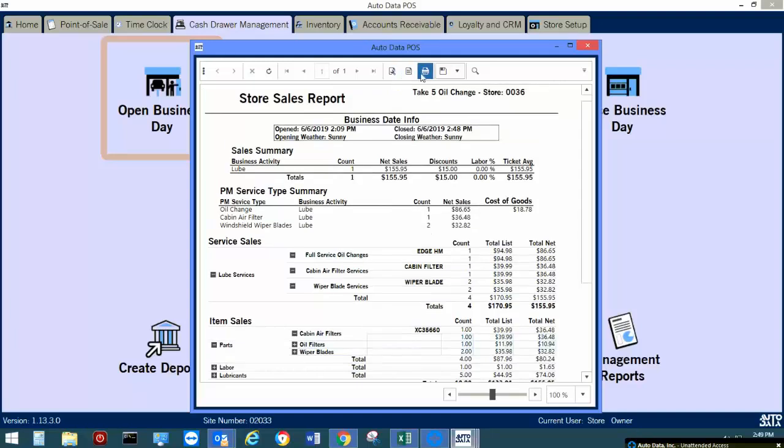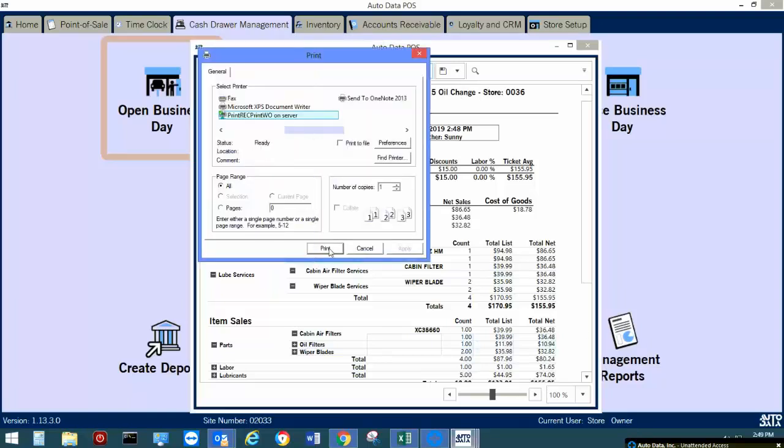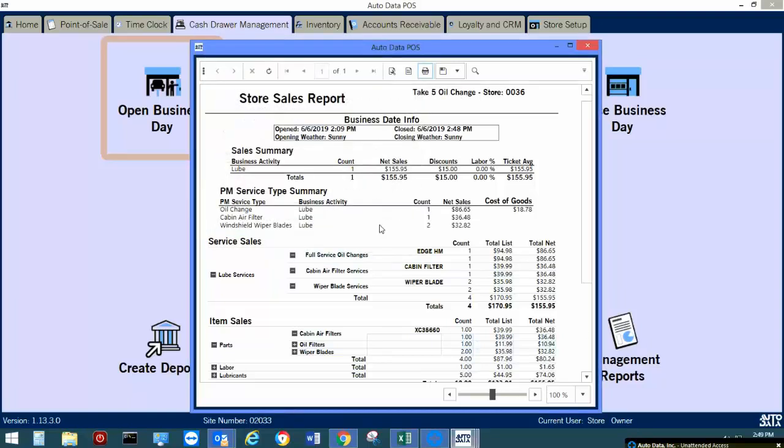You can print this out. And like I said, you also have in the management reports the option to print that out later on as well. This is kind of like what you get when you print out your Z report each day.